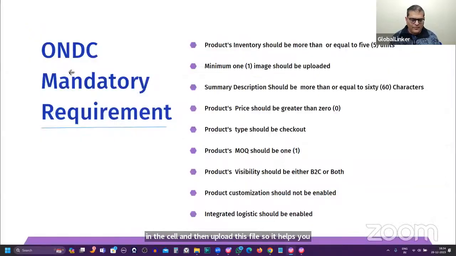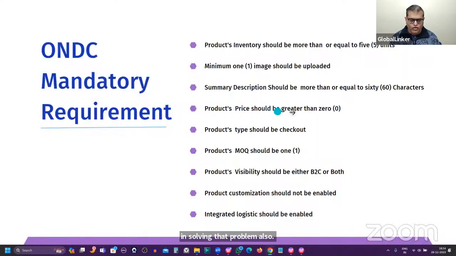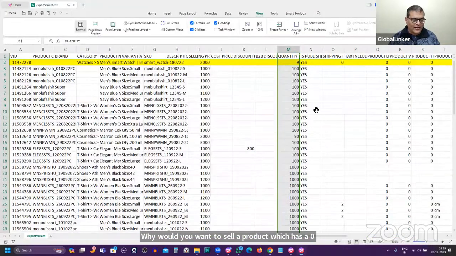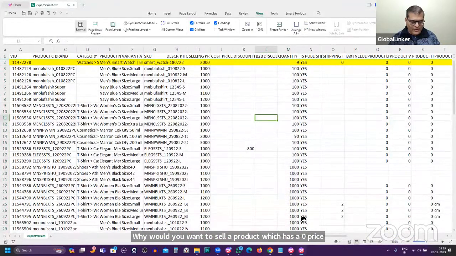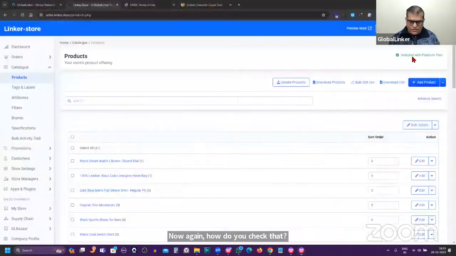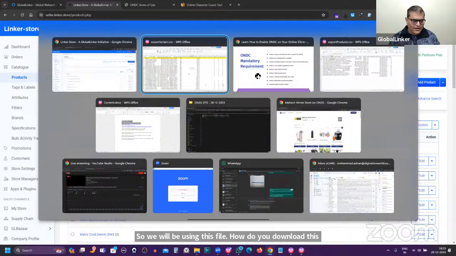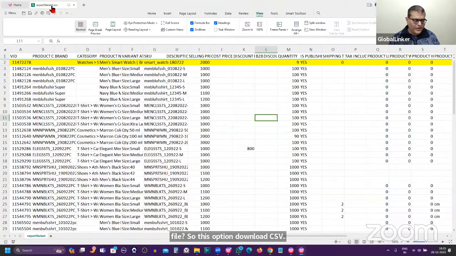All right, so we will move to the next point. Product price should be greater than zero. It is kind of obvious. Why would you want to sell a product which has a zero price? Now, again, how do you check that? So we will be using this file. How do you download this file? So this option, download CSV, this downloads this variant update file. It also has export variant in the title, so you'll be able to identify.